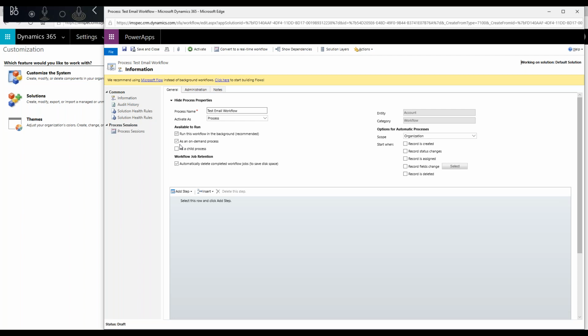Right now, I do have an on-demand process selected. What it means when you select on-demand process is that you can run this workflow manually from the toolbar when you're within a record type. So with this one, anytime we're within an account, we could select to run a workflow and we could manually trigger the workflow we're going to create.